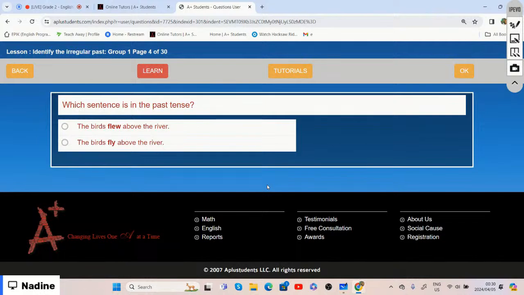All right. So we're going to say, the birds flew above the river. This is in the past tense, flew. Flew, not fly, but flew, because fly is in the present tense. But they flew. So well done. Option one is correct.